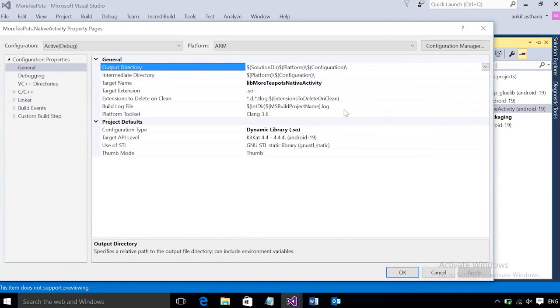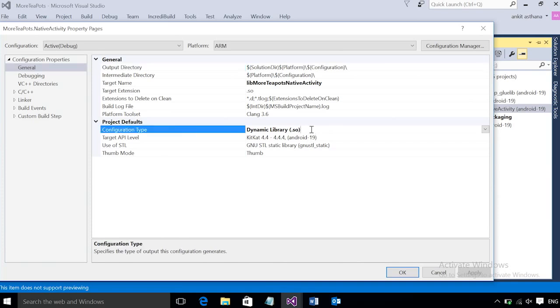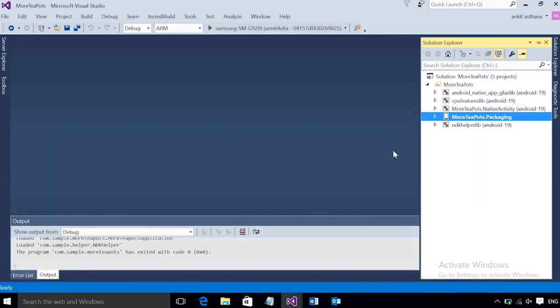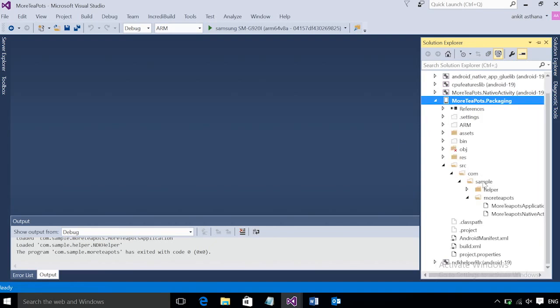The native activity project builds all your C++ source code and is currently getting built as a dynamic shared library, or an SO file. We're currently targeting Android API level 19, and this C++ source code, which is being built as a dynamic shared library, is then used to build the end-to-end Android application package file, or the APK file, using the ANT build system. The packaging project is responsible for invoking the ANT build system, and it also contains all the Java source, assets, and artifacts required for building your Android application package file.